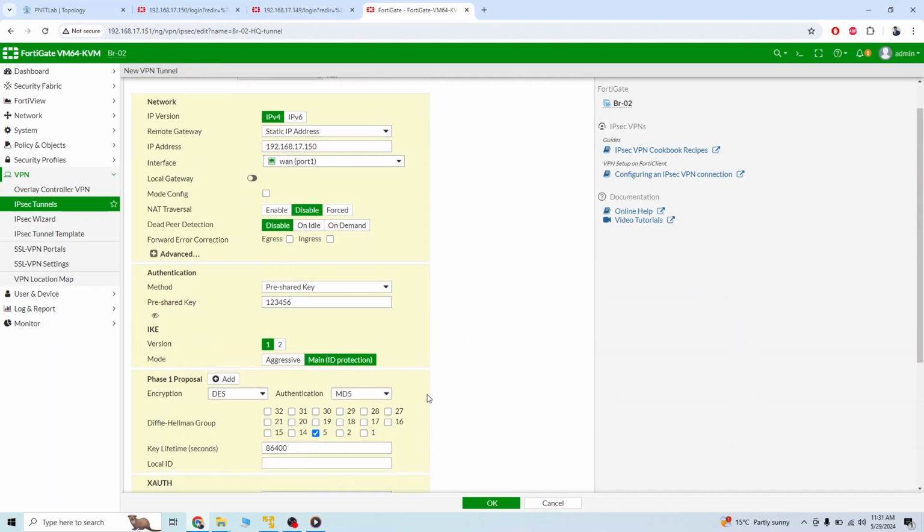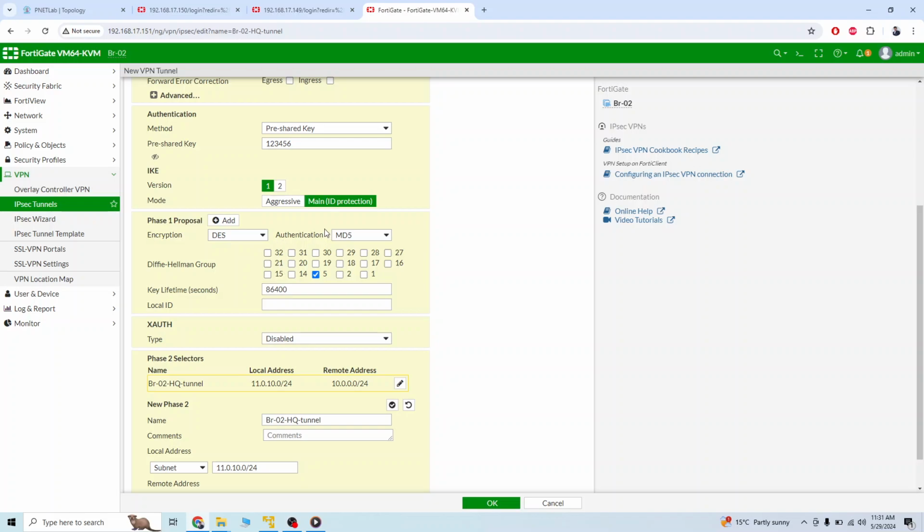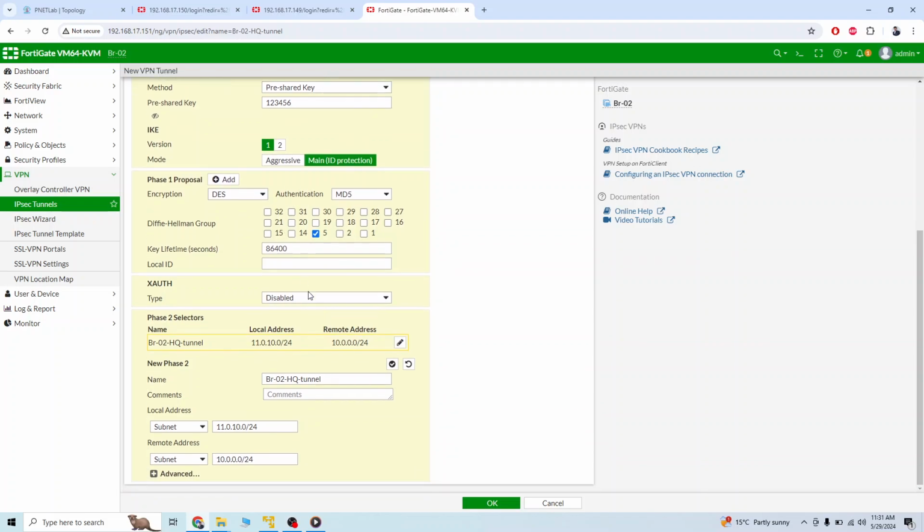10.0.0.0/24. Okay, everything looks good. Let me check one more time. Branch firewall, IPv4 static, IP 150 WAN, local gateway we don't need. NAT disable, dead peer detection disable, pre-shared key 123. This is MD5, group 5.